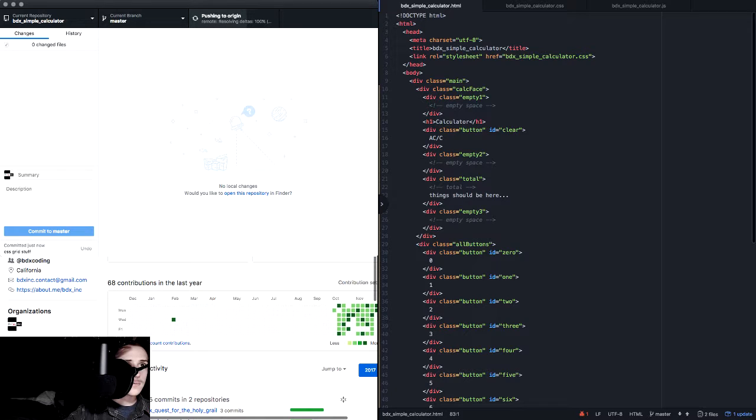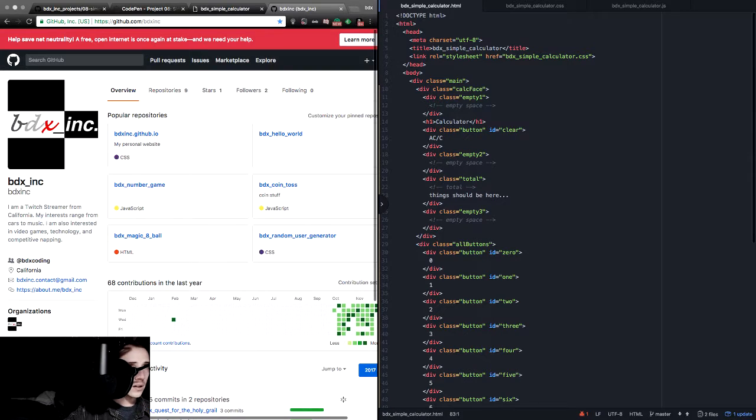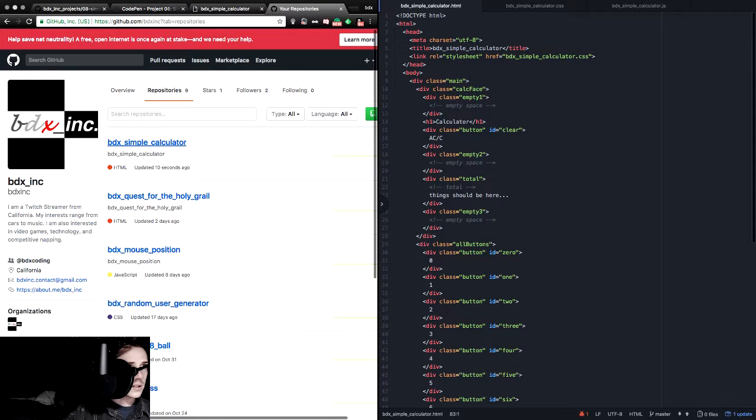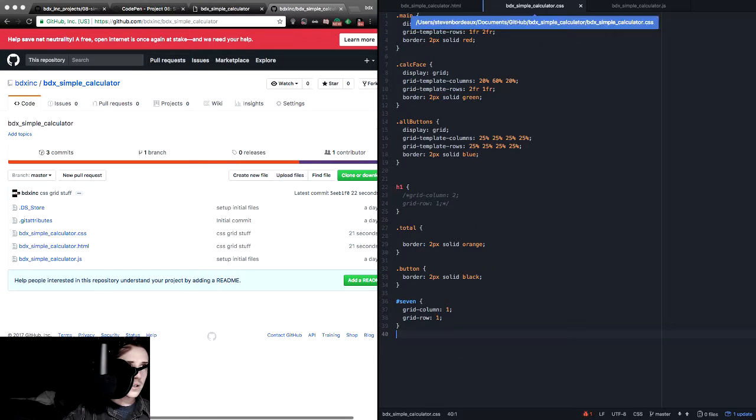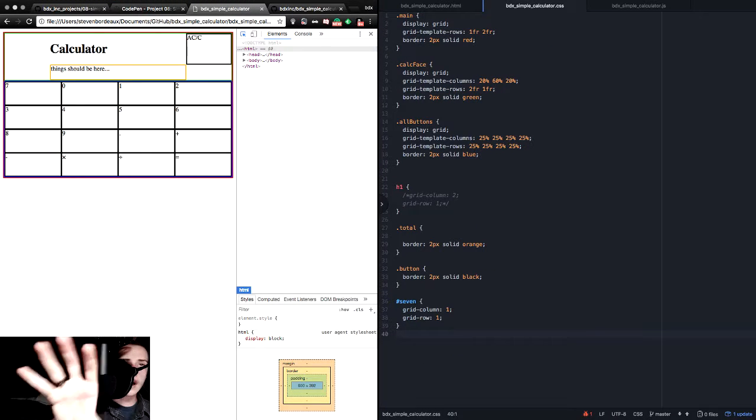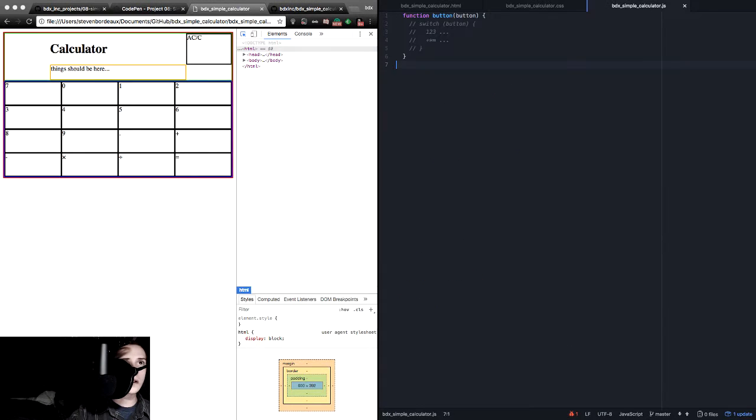Resolving deltas. Close. Okay, there we go. We'll verify everything was successful. Repositories. Simple calculator. Updated 10 seconds ago. Two of our files, HTML and CSS, JavaScript to come in the future. We'll finalize our CSS, not finalize, but the base layout, and then we'll start chipping away at all of our functional coding.